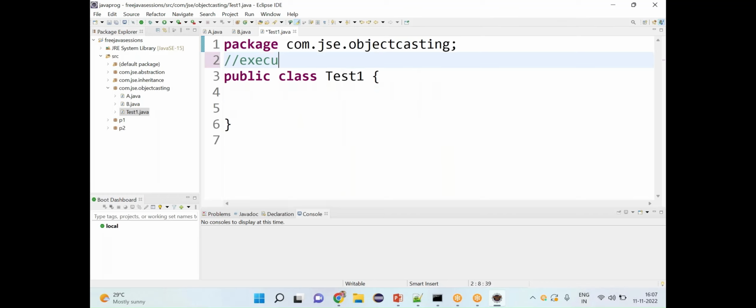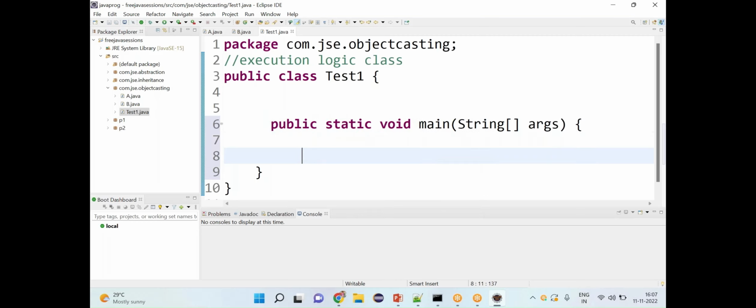So what is this class? Execution logic class. How can you consider this an execution logic class, sir? In any class, if you define the main method, that class can be considered the main, I mean execution logic class, because execution starts from the main method only, right? So here we are defining the main method.